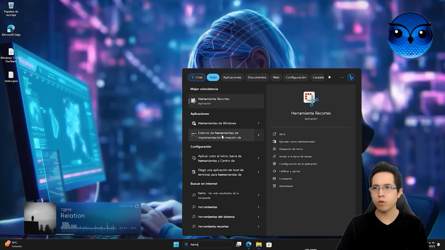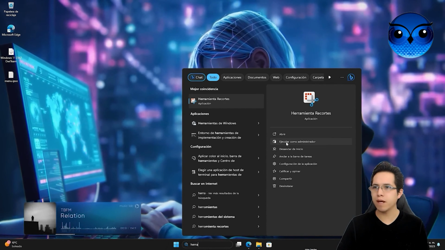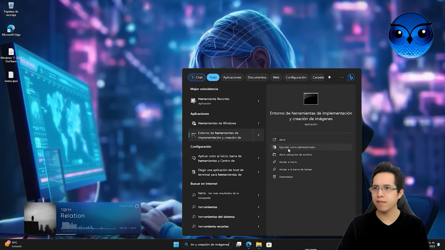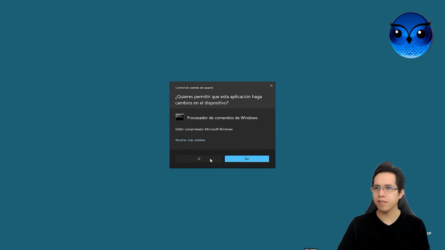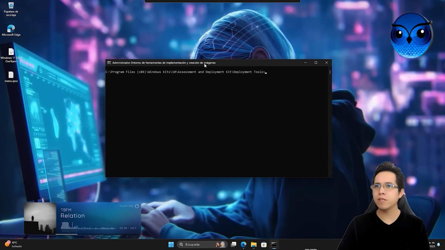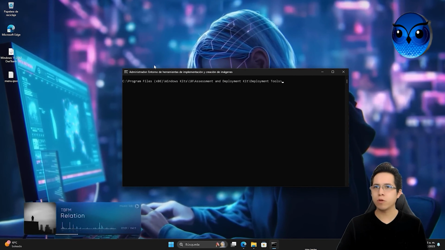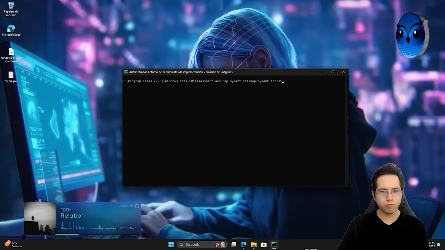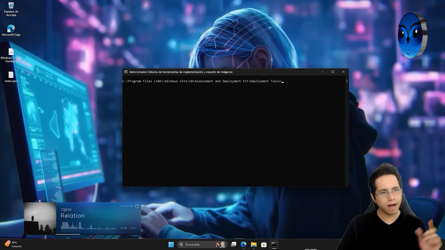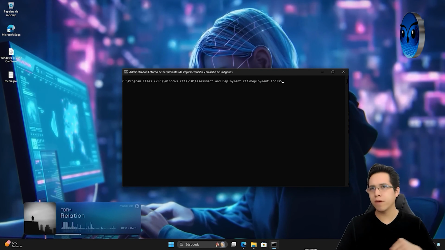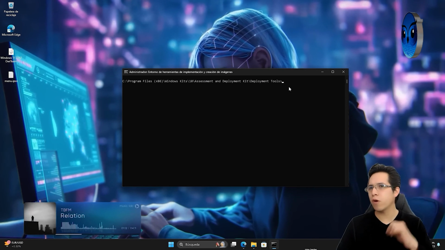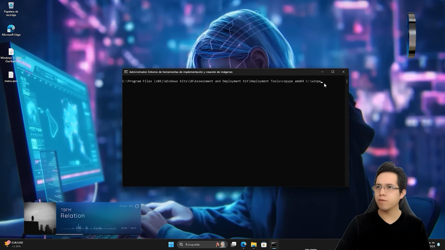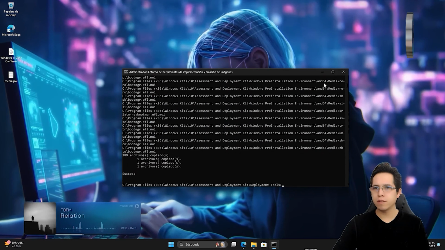Deployment tools command prompt. There you see it. And you're going to run it with administrator privileges, just like that. We select it, run it, and click yes. And once you're in here in the section for deployment and image creation tools, you're basically going to enter the following command exactly as I leave it for you down below in the video description. You just copy it, paste it with the right click. There you go. Copy and hit enter.